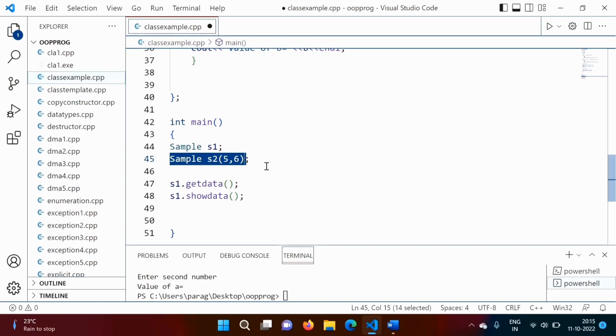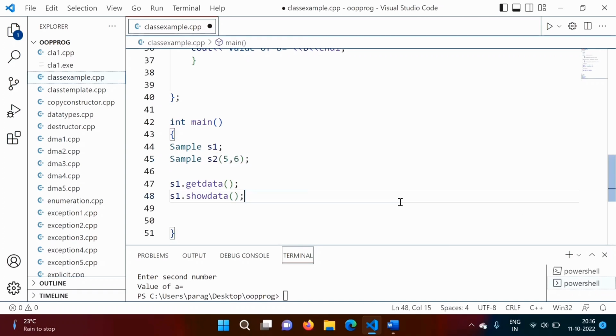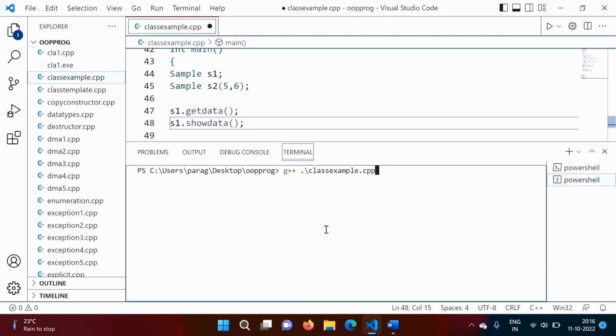Now see, two types of constructor we have seen. There is one more type that is called a copy constructor. We will have a separate video on copy constructor. Afterwards you can go through it. Now see, we'll run our code. Let us see what output we'll get. So it got compiled. Now we'll run our code.